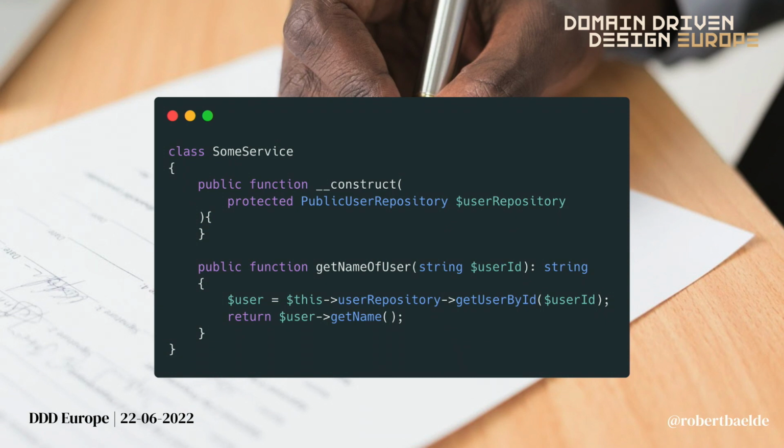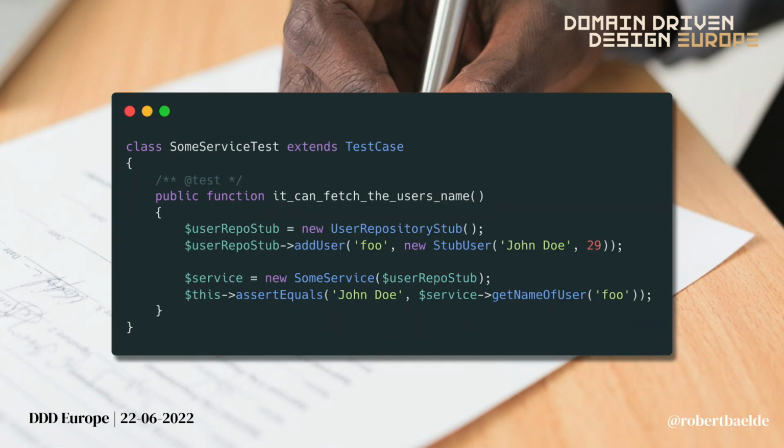Nice thing of this is that our tests of the consuming context also don't care about the implementation in the providing context. So we can make a stub or a test mock against the contract. We can provide that in our tests, and everything works without needing the other context.